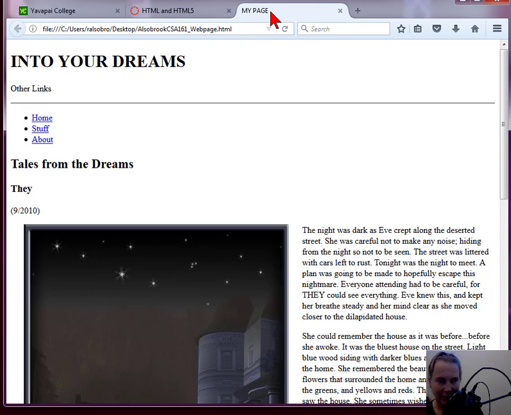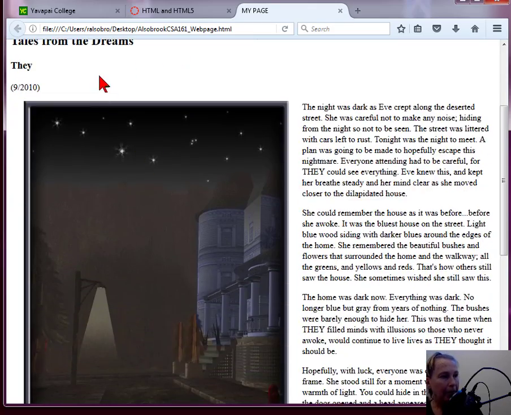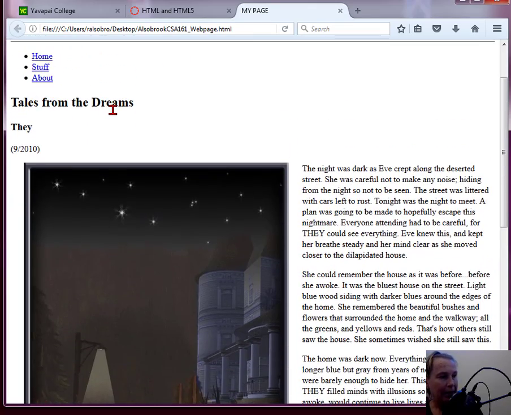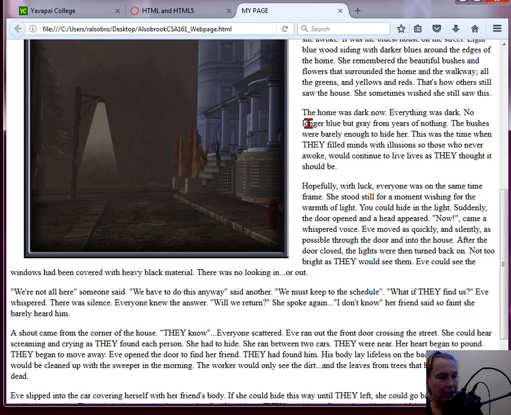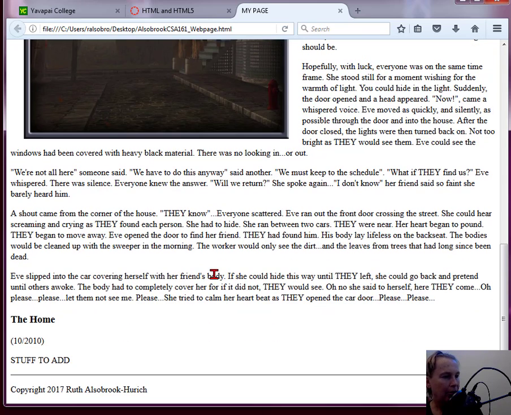my header, so I know that's really my headers. I see some things that need to be corrected. This line should probably come up over under Into Your Dreams. Other links should come down. These are corrections I have to make. Here's my header 2 and my header 3. Here's my image with the padding around it. Here's all my paragraphs. And here is a line and my footer.